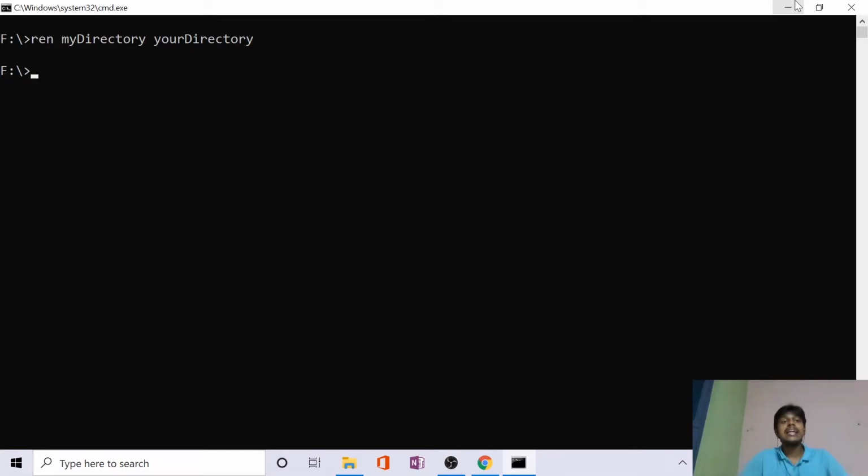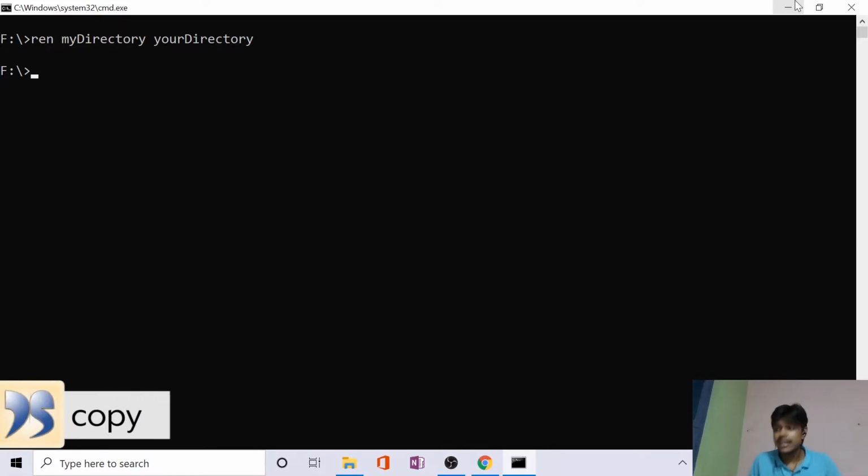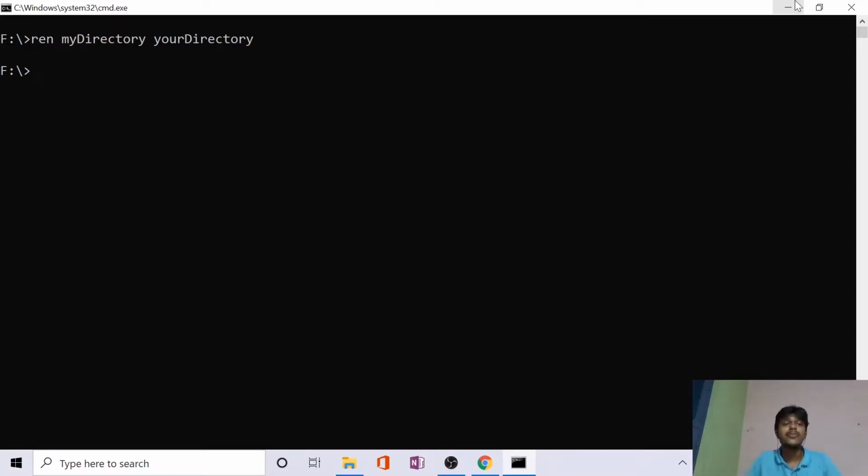Now the next command that we have is copy. Let's say you have a directory, and in that directory you have some subdirectory or some text files, and you want those text files to copy from that directory to another directory. How can we perform that task? We can perform that task with the copy command.